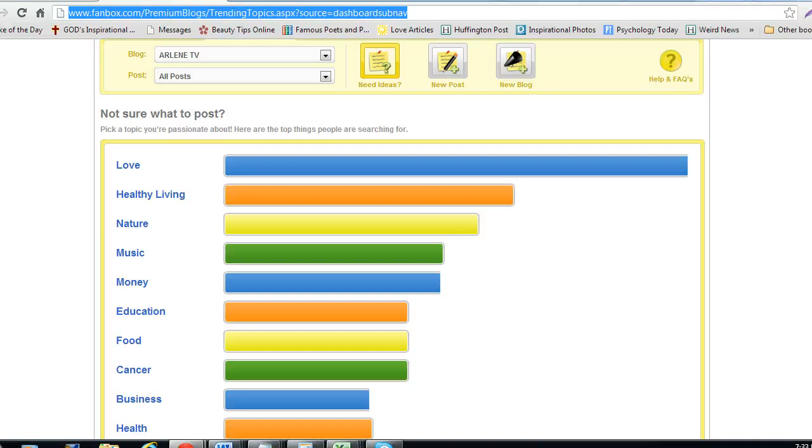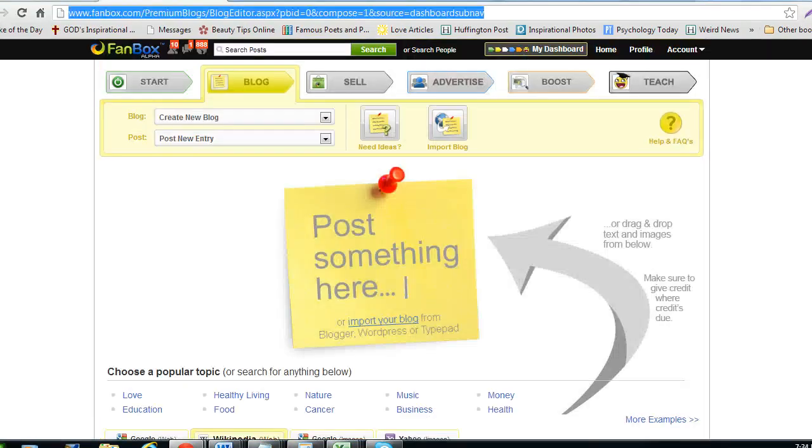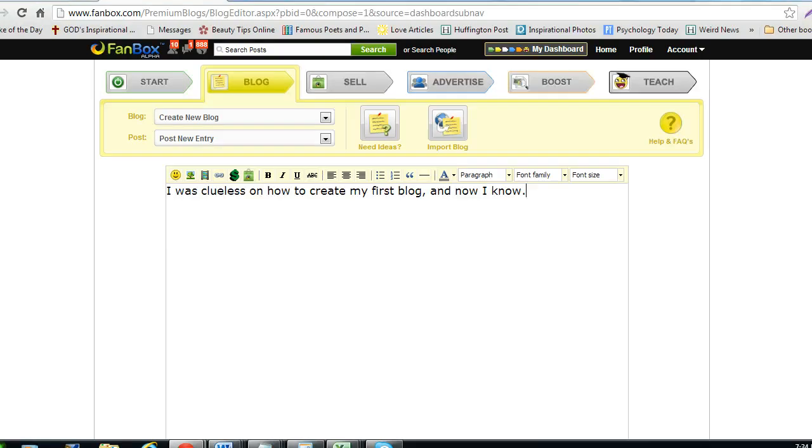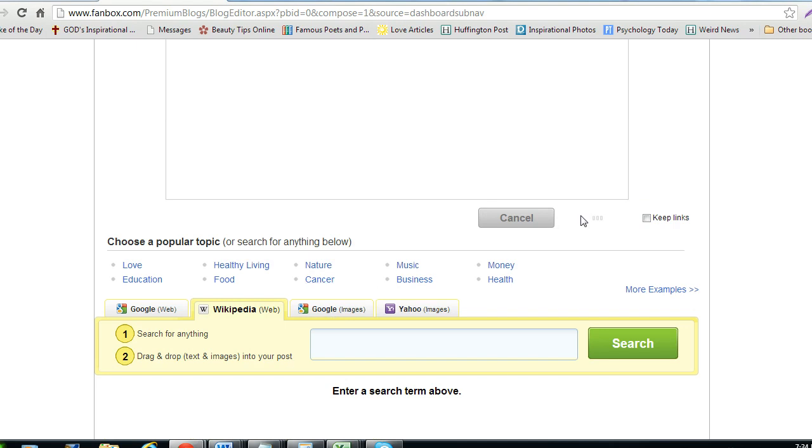Now you are ready to create your first blog. Click the New Blog button at the top. You will see Post Something Here on a yellow post-it. Click on it. You can write about whatever you choose as long as it meets FanBox guidelines. When you are finished writing, double check your spelling and click the green Save button.